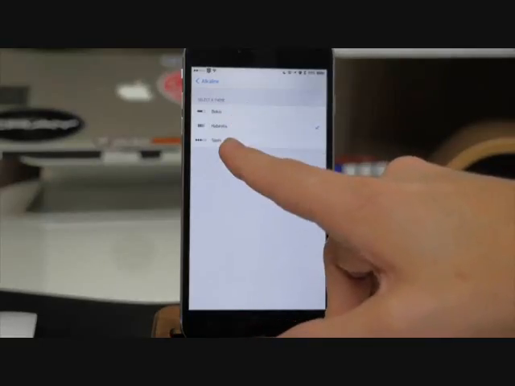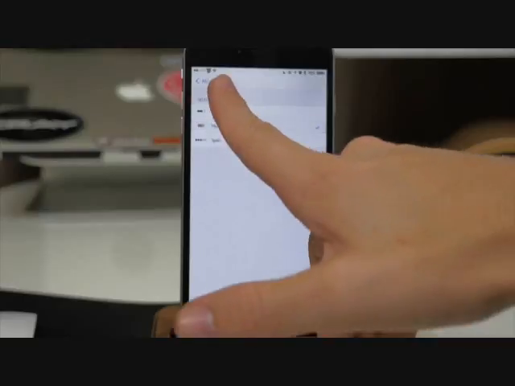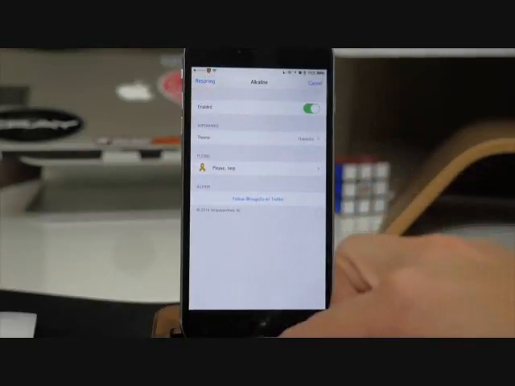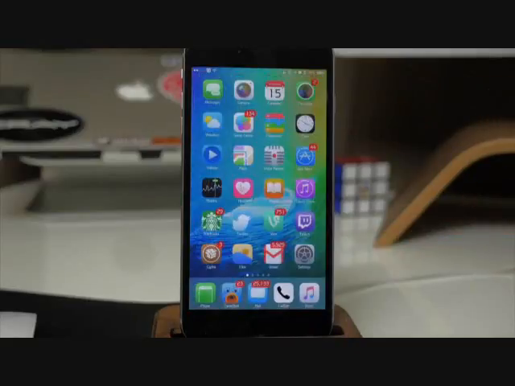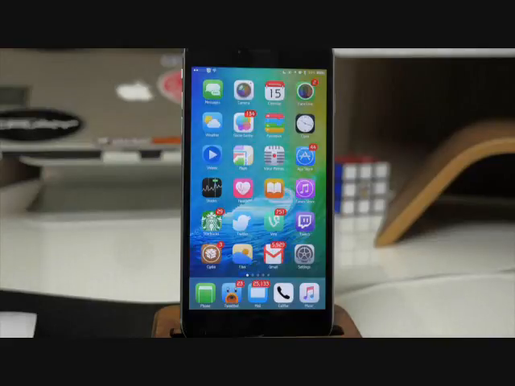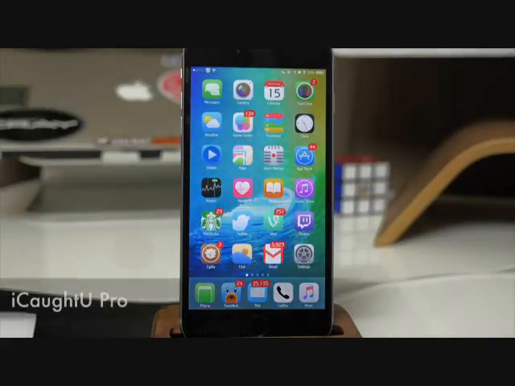Now, once you select one of these, you'll have to respring your device in order for that to take effect, as you can see right there. But that's basically all that you have to do. You can look for different themes in Cydia and download those if you want to make that battery look just a little bit different. Next, we have a tweak called I Caught You Pro.